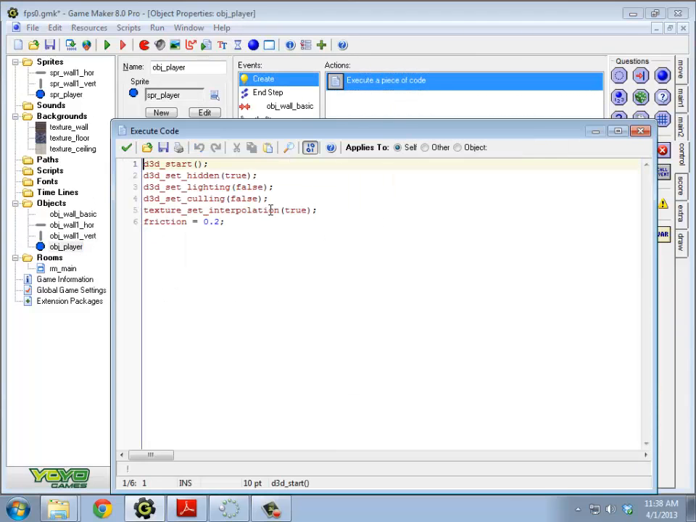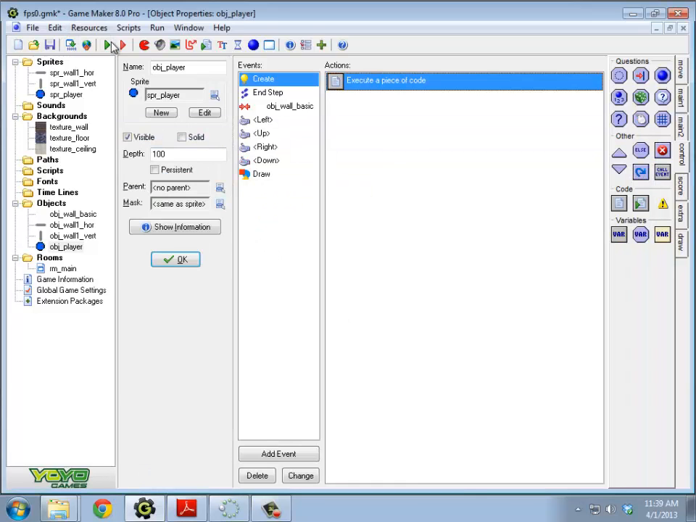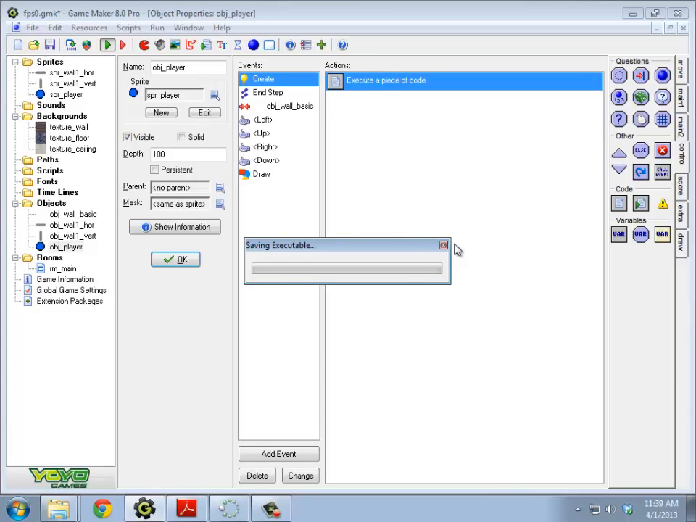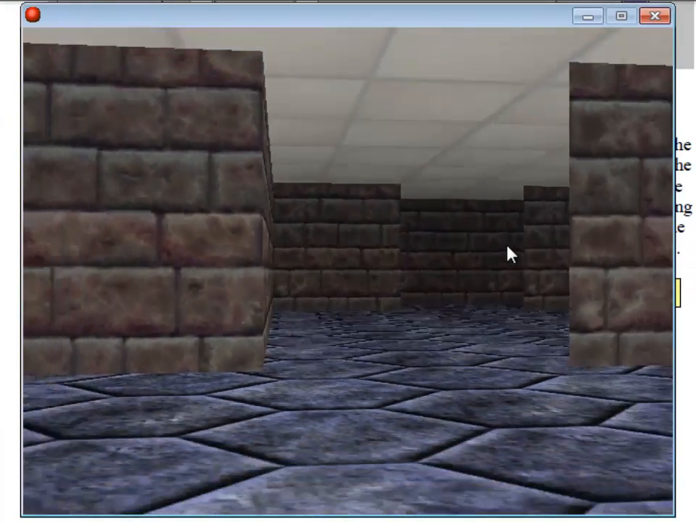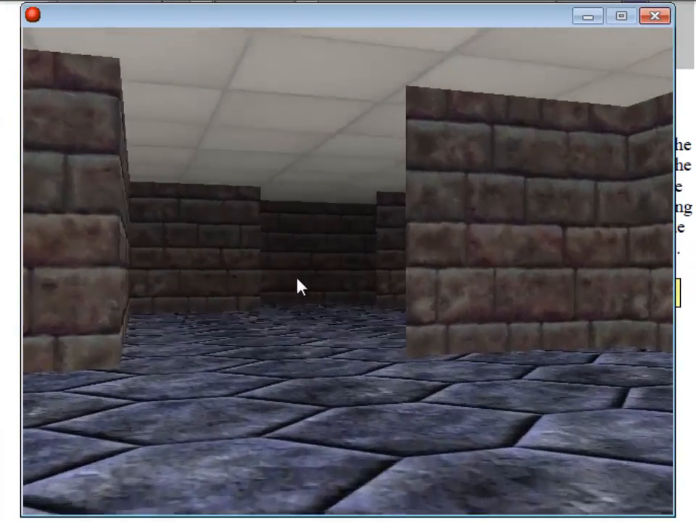So I'm going to go in the player. After I set friction here, I'm going to put in the fog, right after the start in the create event of the player. So now if I take a look at this, it's going to be hard to see unless I look down a long hallway. I don't know if you can tell, but far away, it starts to get dark.